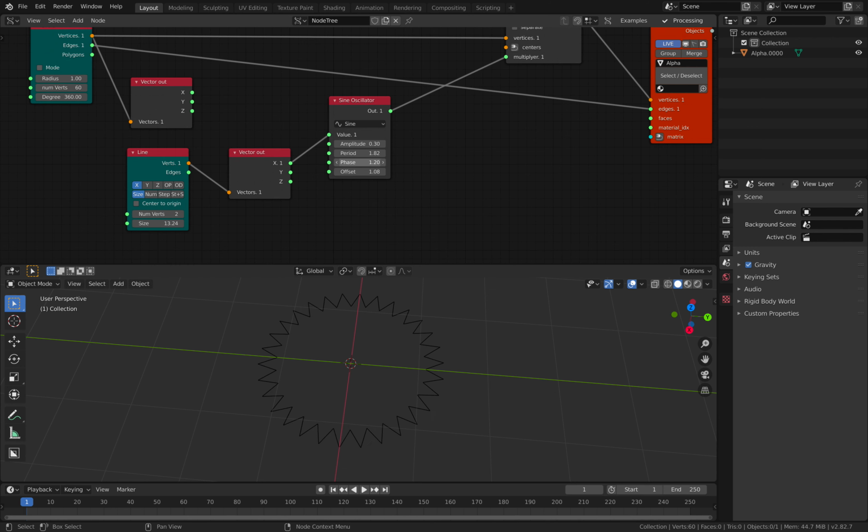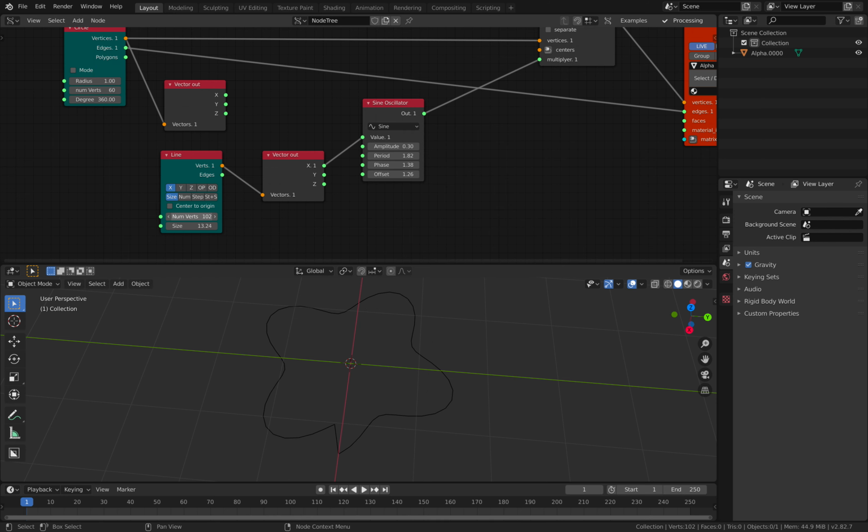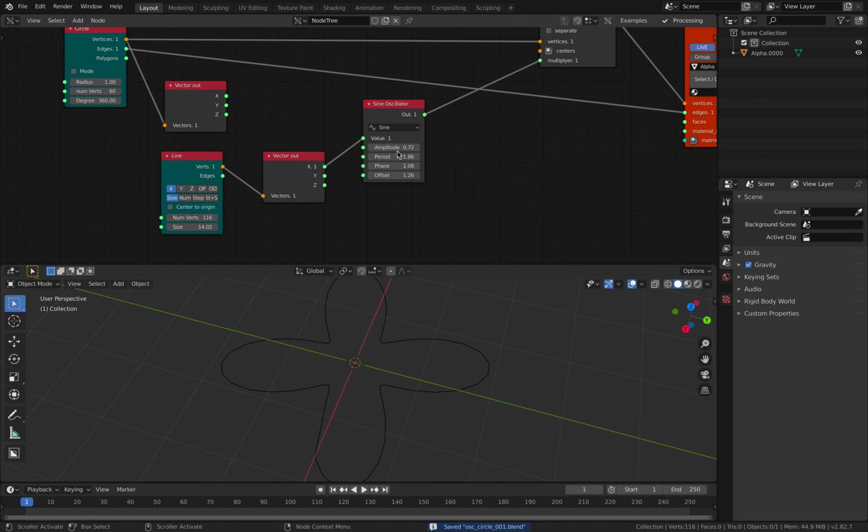Let's try to modify this. So we can increase the number of vertices until we get the actual sine curve. Okay, so I think this is how it supposed to work. Alright, so I think this is pretty powerful already. So we can increase or decrease this period, but also we can control the number of vertices.